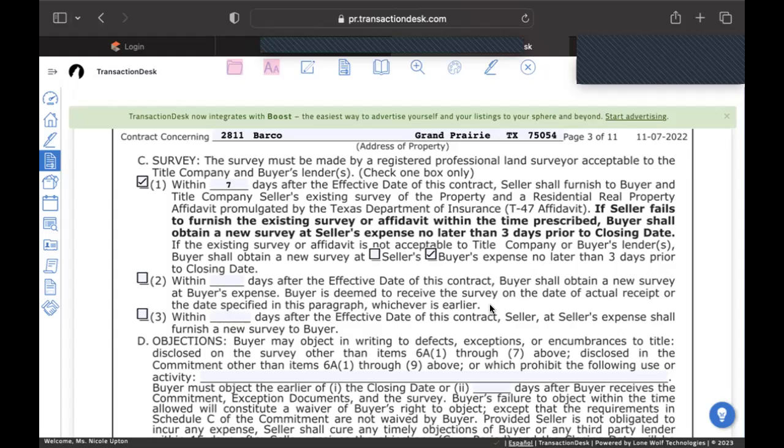So basically what this first one says is if they do have an existing survey and a T47, not one or the other, it has to be both. Okay. So during your listing appointment, you want to see the survey and then you'll write a T47 affidavit, and then you'll go ahead and submit it to us to see if we can get it approved.